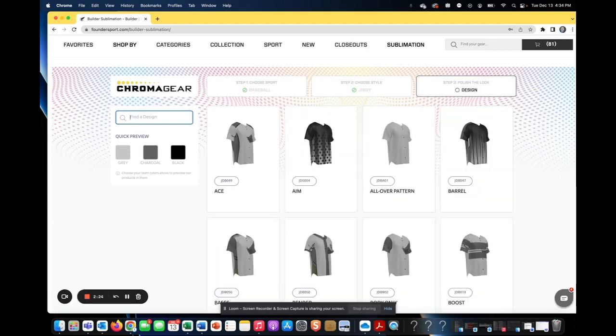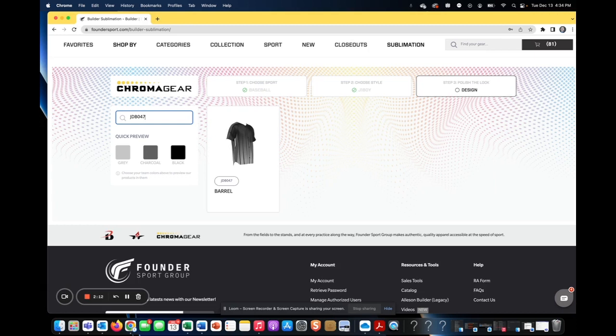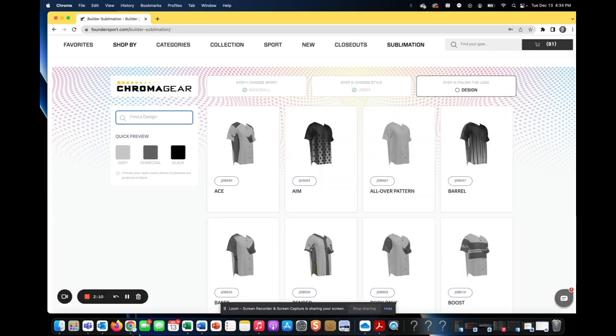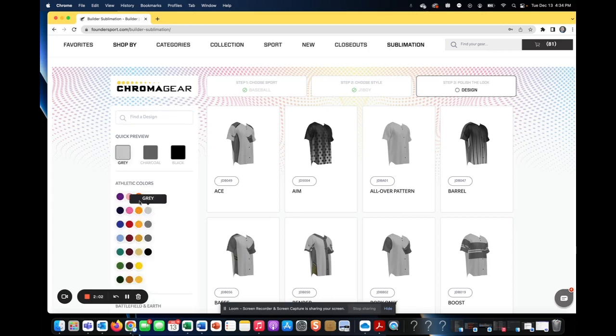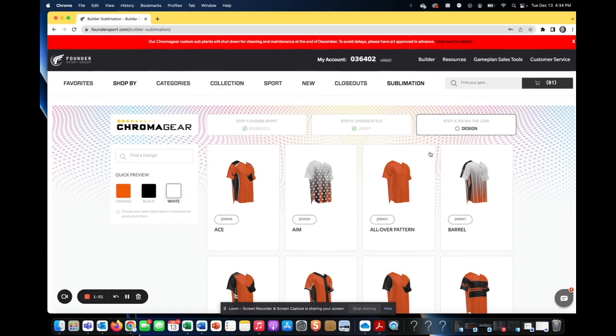Or let's say we happen to know the design ID was JDB B4047. So you can see it's filtering it down. So whatever you know, you can start typing there. It'll start skinning it down for you. And the last functionality here, if you want to do a quick preview, just a quick little snapshot, you can. Just pick your colors, and it will show everything here in that particular color scheme. So you don't have to do that here, but you can.